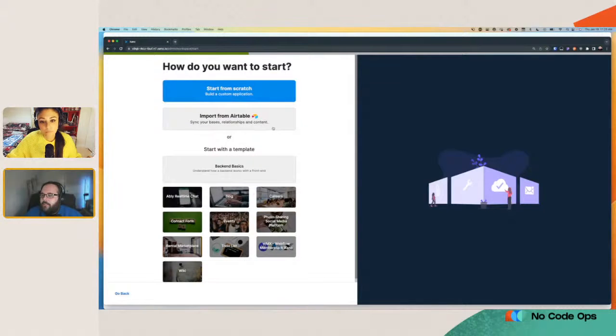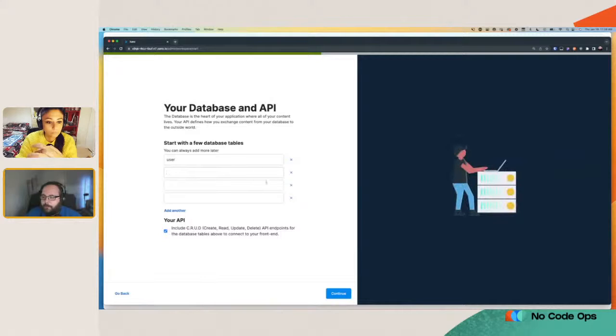You do also have the option from this screen to import from Airtable. So if you have an Airtable base with all of your data in it that you want to migrate to Xano, guess what? It's only a couple of clicks and all of that data gets moved right over to your Xano database. It's very cool. For this example, we're going to start from scratch. And then I'm asked about my database and my APIs.